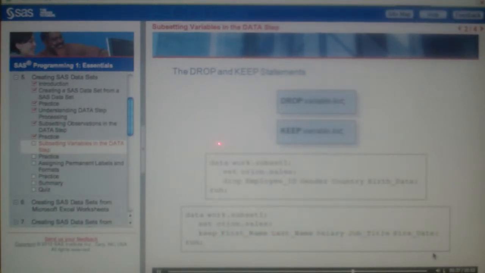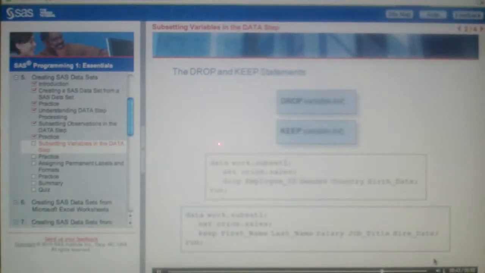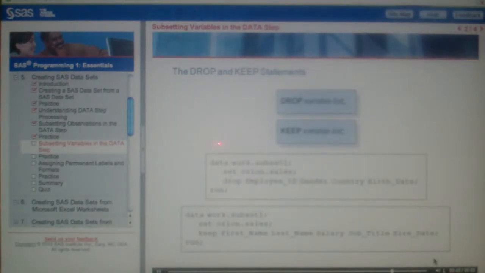You might want to use the keep statement instead of the drop statement if the number of variables to keep is significantly smaller than the number to drop. The keep statement can also be advantageous because it enables you to see what variables are included in the dataset by viewing only the data step.